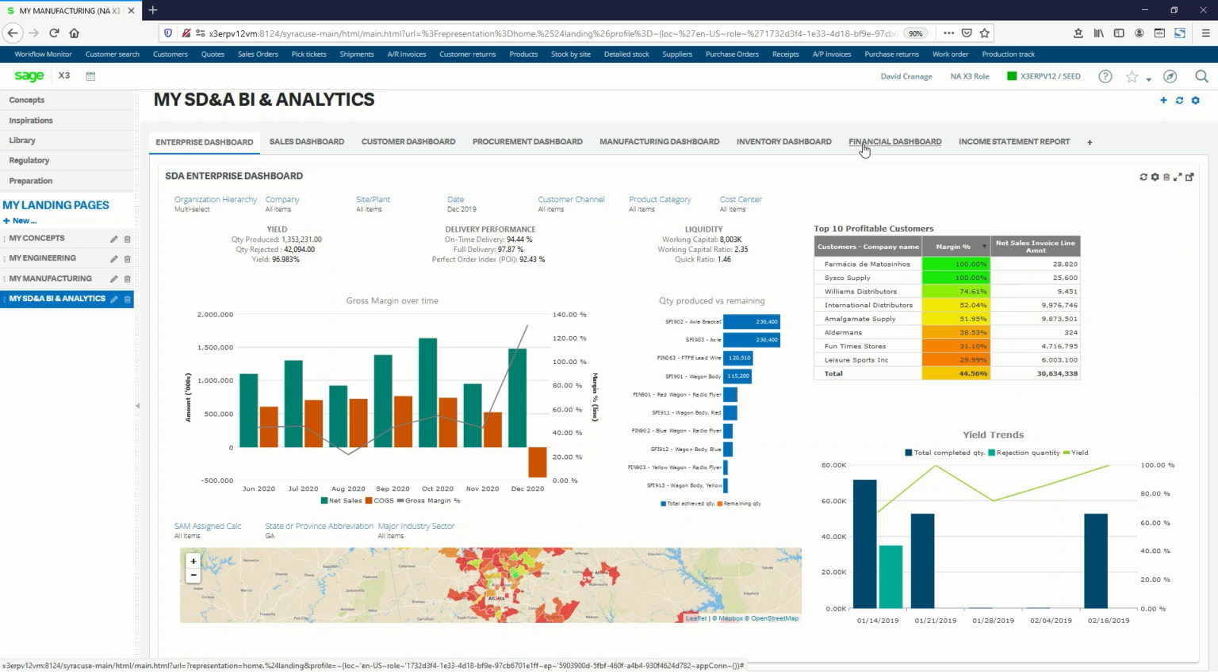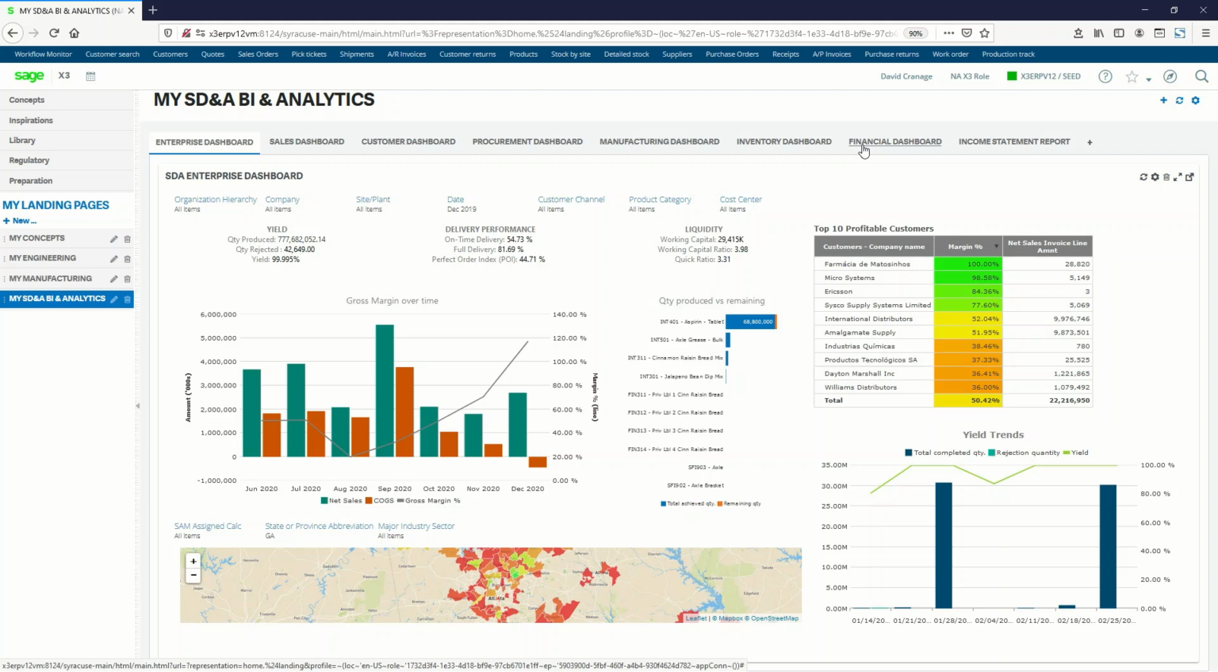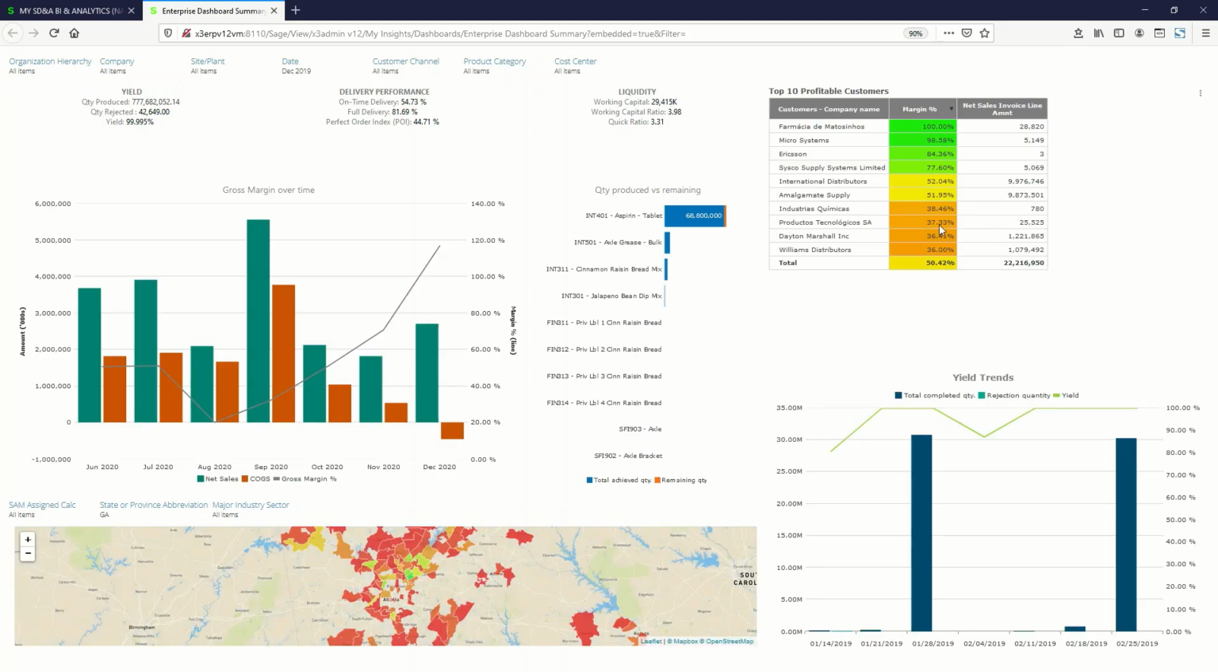Let's look at the enterprise dashboard a little more closely. For better viewing, let's maximize the enterprise dashboard to its own tab. Notice that the dashboard is made up of both performance indicators as well as specific KPIs. Let's take a second to review some of the dashboard capabilities.